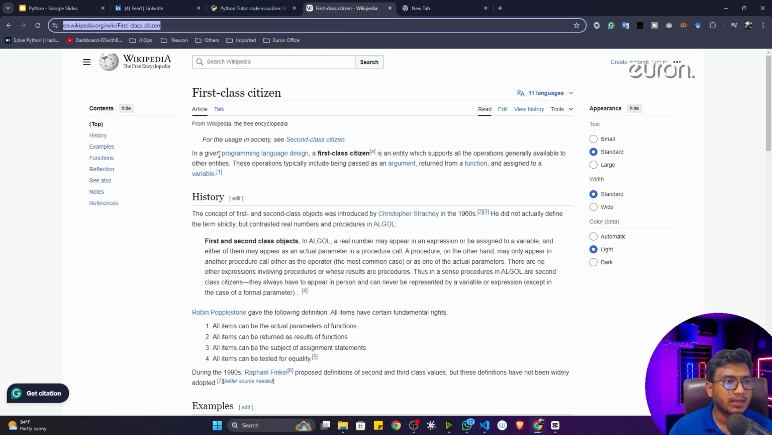Now here you can see, in a given programming language design, a first class citizen is an entity which supports all the operations generally available to other entities. These operations typically include being passed as an argument to a function, returned from a function, and assigned to a variable. That means in Python, whatever data types you have learned, let's say integer, float, string, then boolean, everything is a first class citizen, because these data types can perform all the operations. Like you can give them as an argument in a function, you can return them from a function, you can perform different operations. That is why we call it a first class citizen.